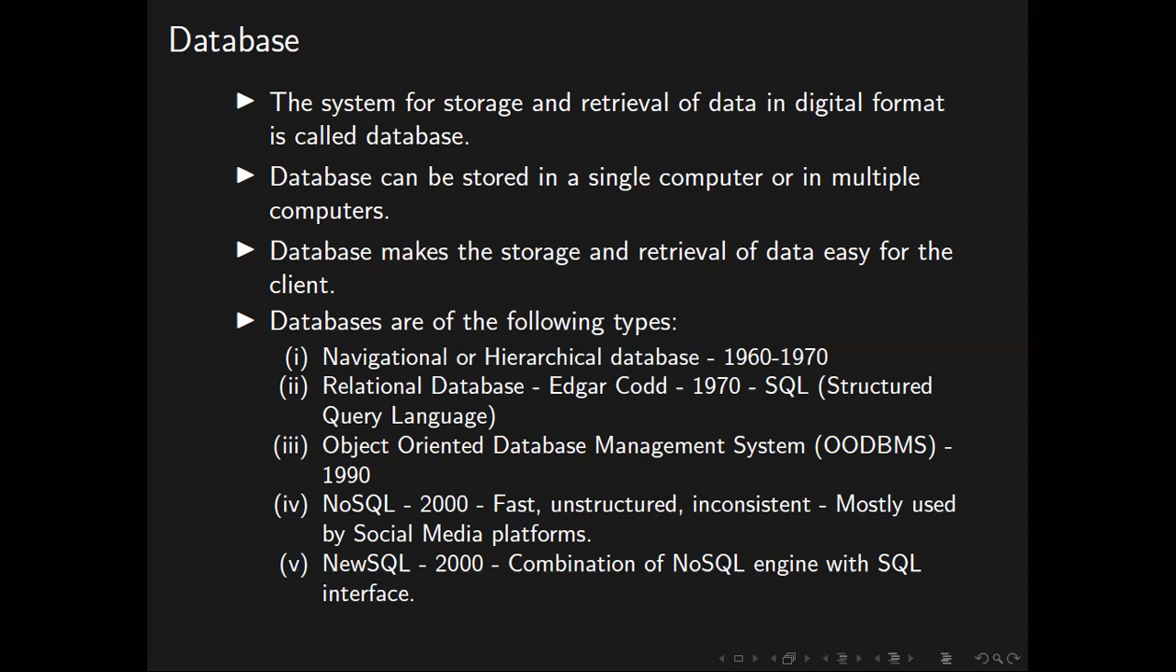Then there are alternate database management systems called OODBMS, Object Oriented Database Management System, or NoSQL, used for social media platforms like Facebook, Twitter, WhatsApp, Instagram. All those things use NoSQL as the database engine. Then USQL, which is a hybrid. You can use it as RDBMS or use it as NoSQL. It can do both the things.